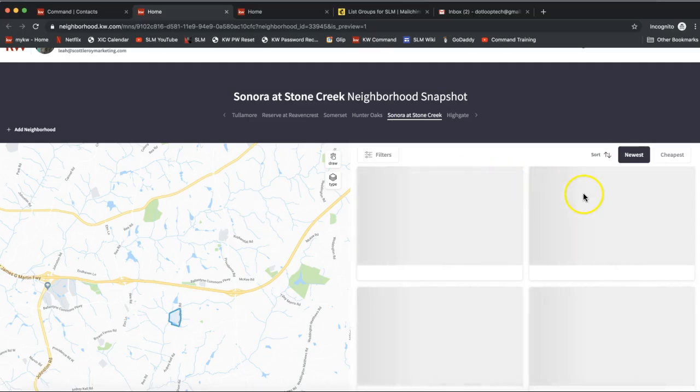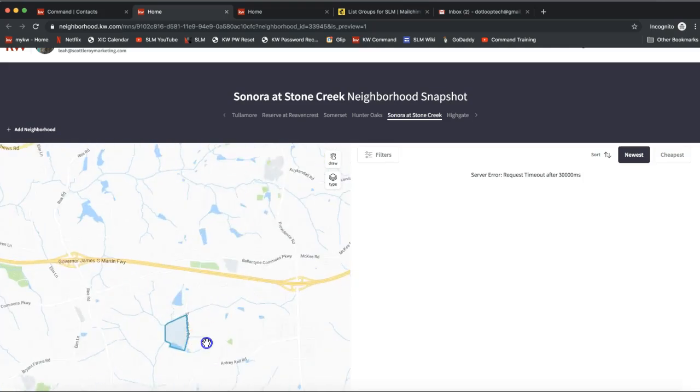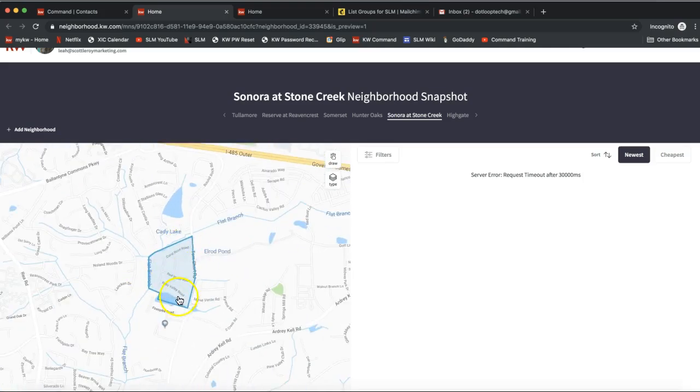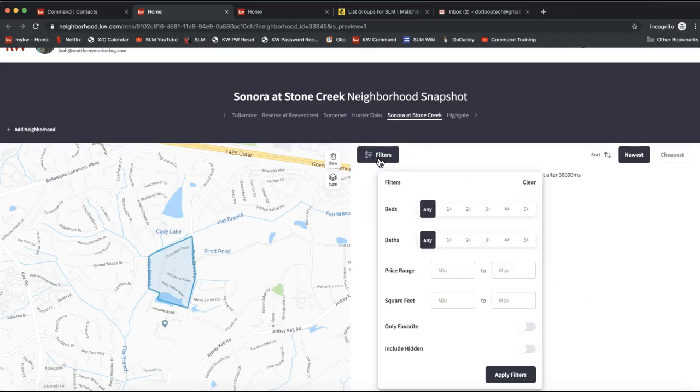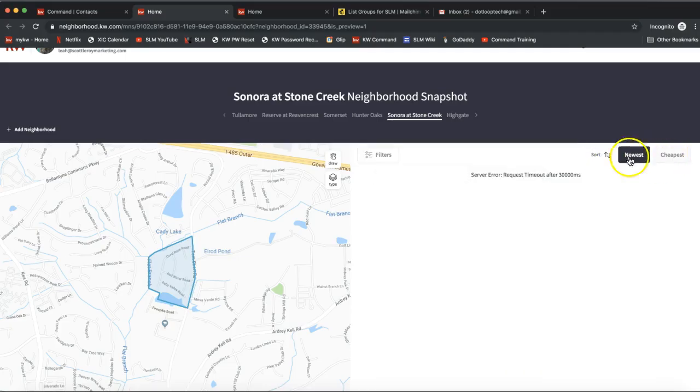But on the right hand side here, this will show you the property information. So it will show you listings right here. In this area, if they scroll in, they will see all the properties, and it will show them the properties on the right hand side that they can click on and see the listing data information that pulls in. They can also filter their search right here. So they can actually do a search right from here. They can toggle it by newest or cheapest.